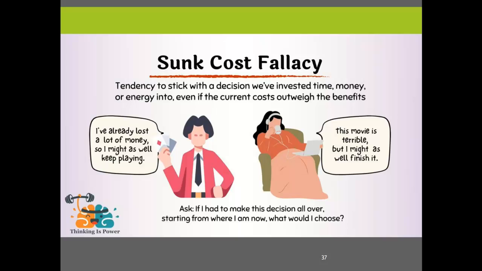The sunk cost fallacy says that when we're trying to make a decision, like if we want to stop something, we tend not to want to stop doing it because of all the time and money and energy we've already invested in it, even if it's something that's not necessarily for the best of us. I've already lost a lot of money, so I might as well keep playing. Or, this movie is terrible, but I might as well finish it.